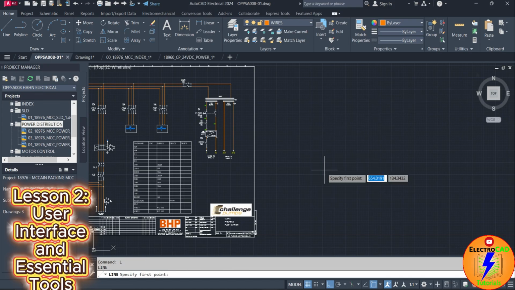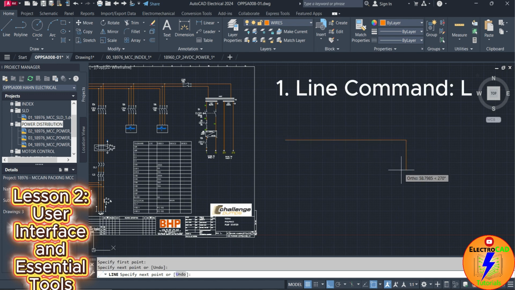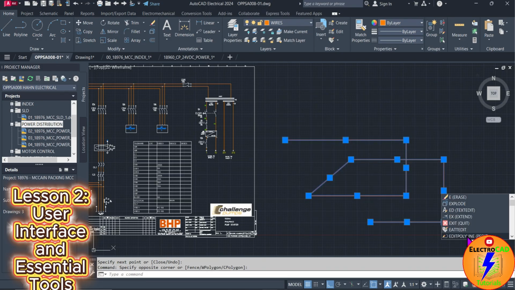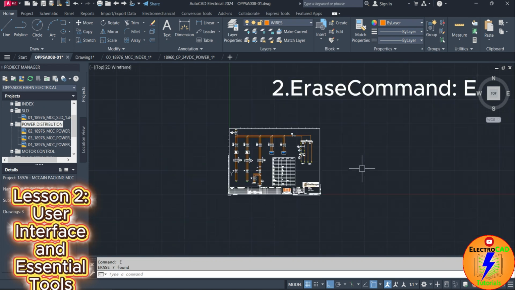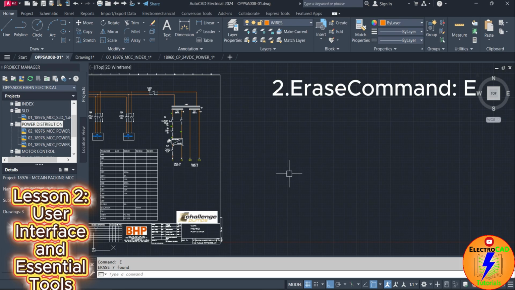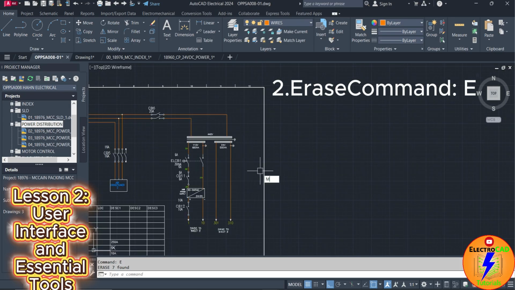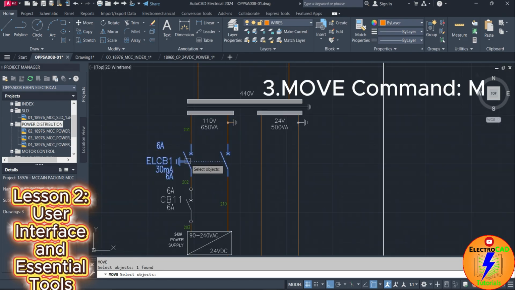Next, let's talk about some of the most commonly used commands in AutoCAD Electrical. 1. Line command, L, used to draw straight lines. 2. Erase command, E, to delete objects. 3. Move command, M, to shift objects to a new location.